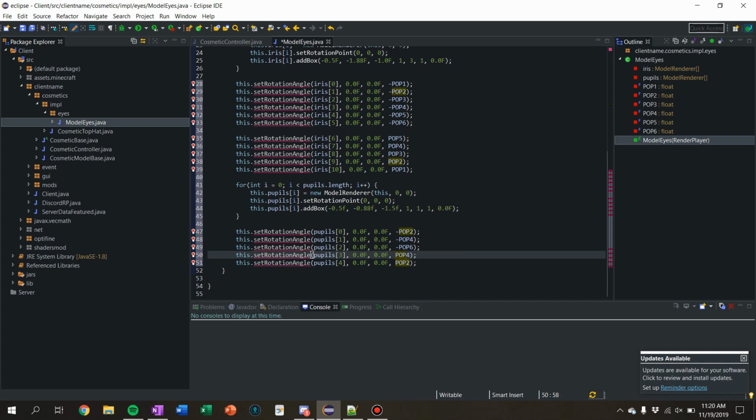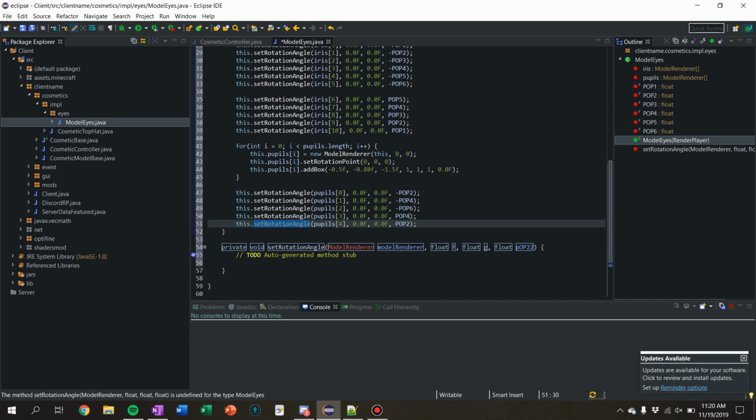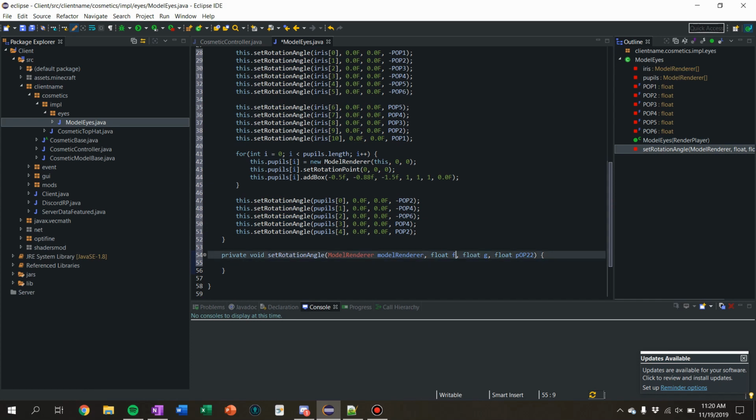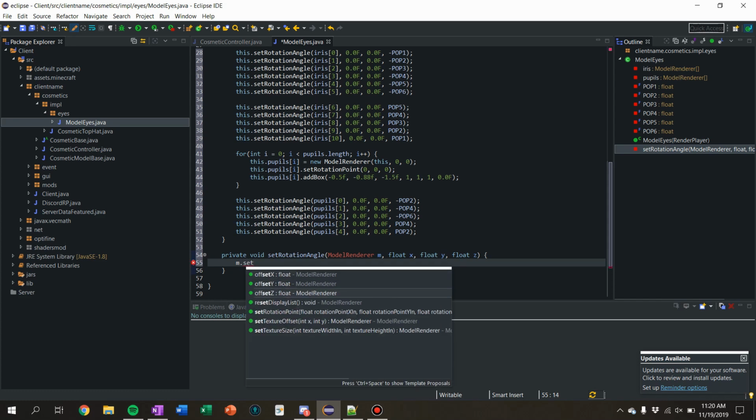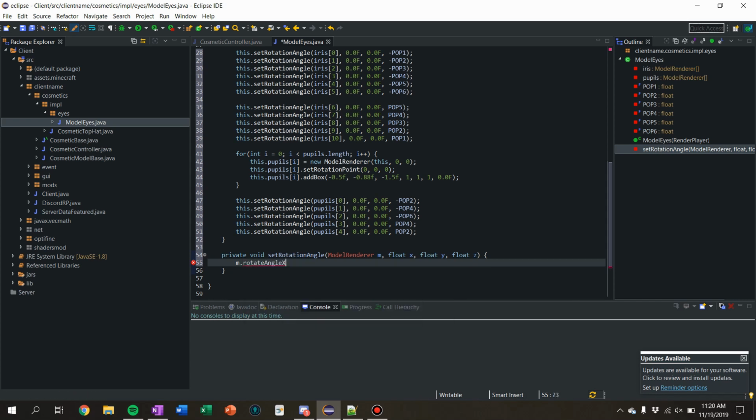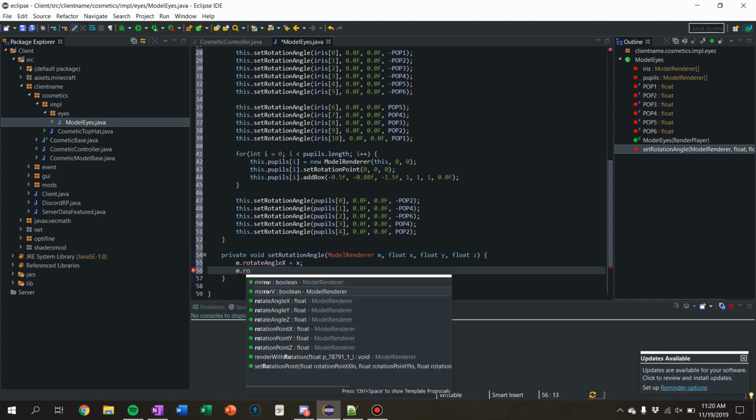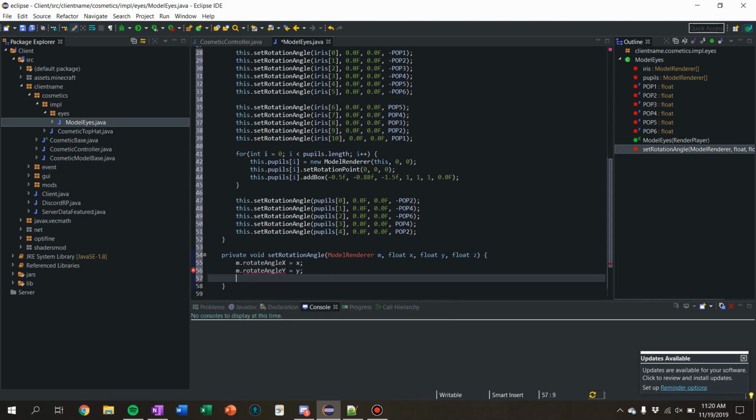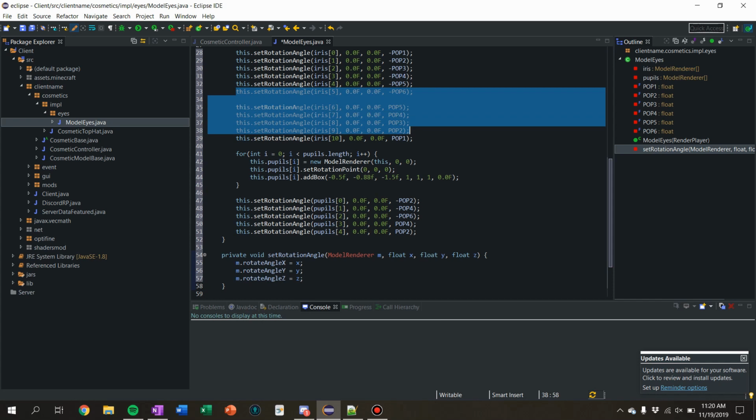Okay, so now let's create this method, set rotation angle. Using it a lot, should create it. And so we're basically just going to say, let's just call this X, Y, and Z. And this is going to be called m, because it's short. We're going to say m dot, what was it, rotation? Yeah, rotation angle X equals X, m dot rotation angle Y is Y, m dot rotation angle Z is Z. This saves us having to put all those in here.